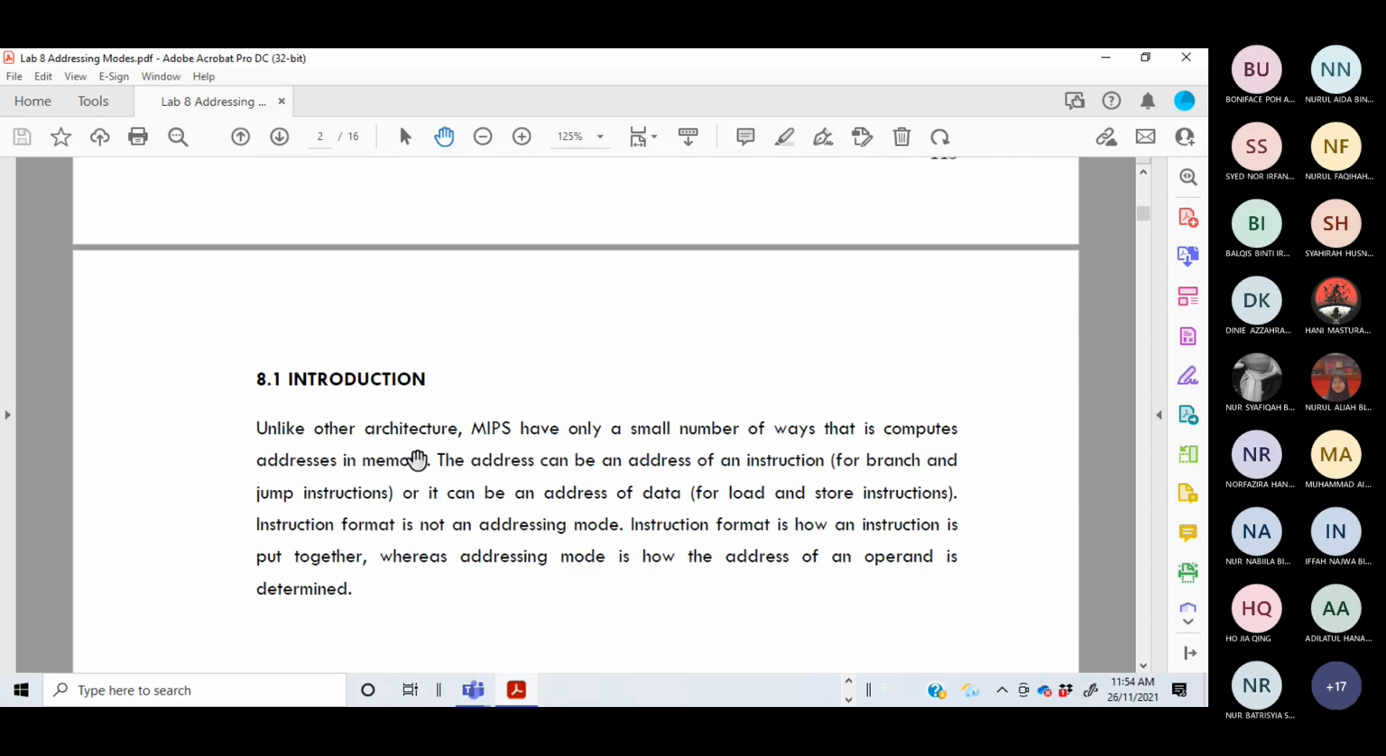Introduction. Unlike other architectures, MIPS has only a small number of ways that it computes addresses in memory. The address can be the address of an instruction for branch and jump, or it can be an address of data, for load and store instructions. Instruction format is how the instruction is put together, whereas addressing mode is how the address of an operand is determined.